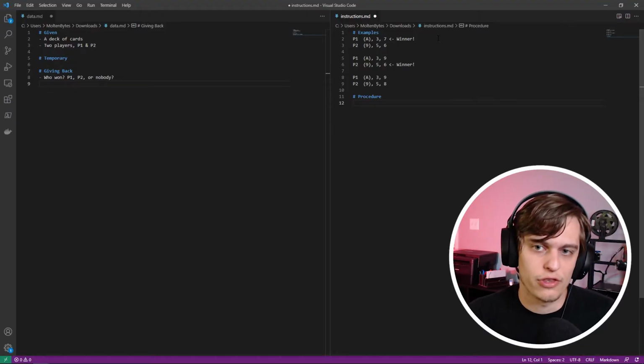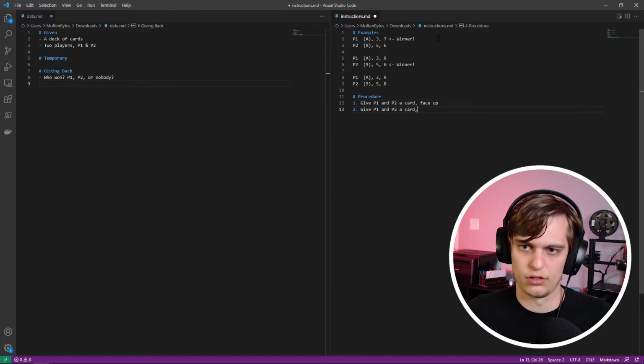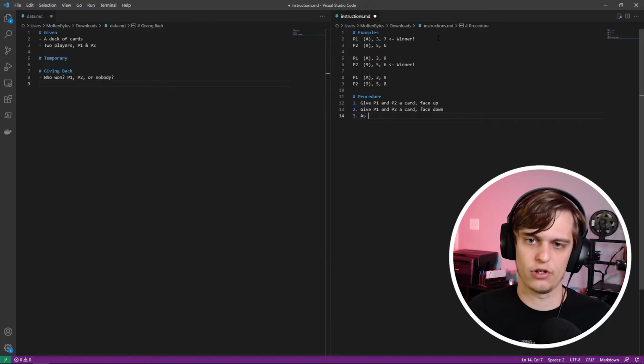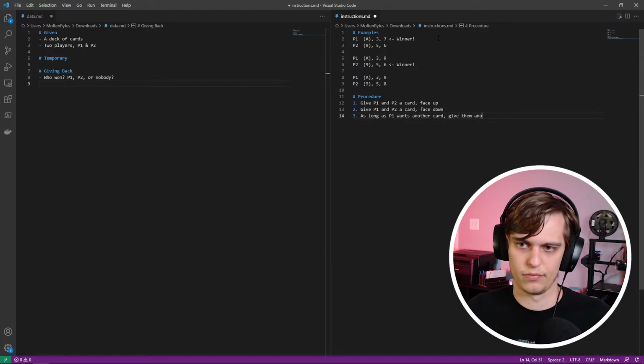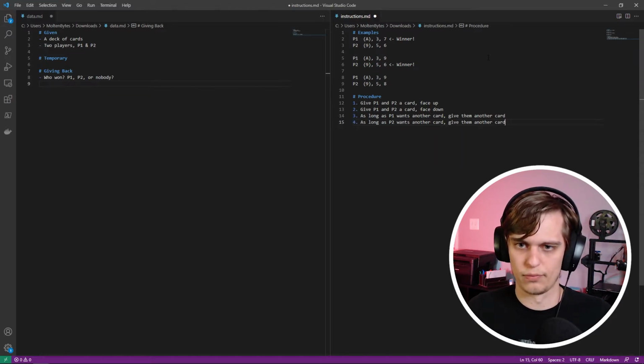So yeah, with that, I think we're ready to start the procedure. Step 1 is going to be give player 1 and player 2 a card face up. We're then going to do the same thing, except face down this time. Step 3 is going to be, as long as player 1 wants another card, give them another card. Step 4 will be the exact same thing, but with player 2.